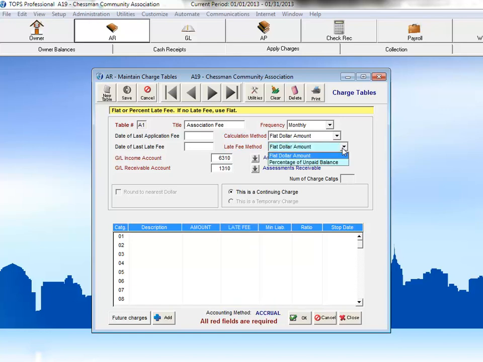The other late fee calculation method is percentage of unpaid balance. This method will multiply the percentage entered here by the owner's current balance for this charge to calculate the late fee. Again, you can have a different percentage for each charge category. Numbers entered in this column are whole numbers, so to calculate a 10% late fee, you would enter 10 in this column.